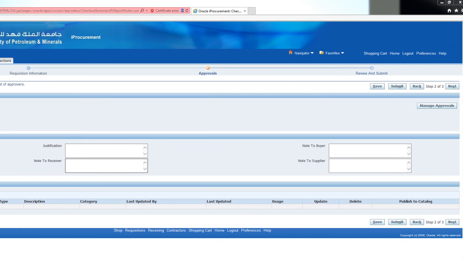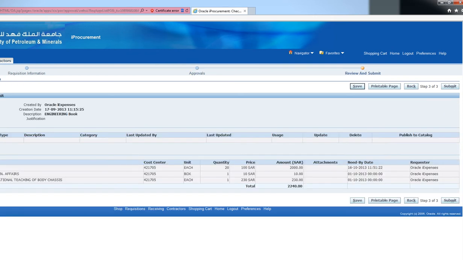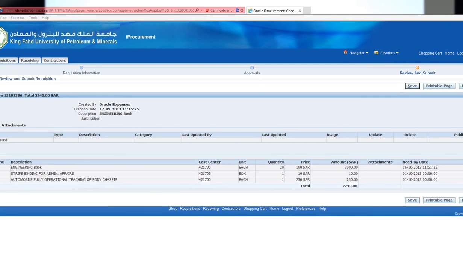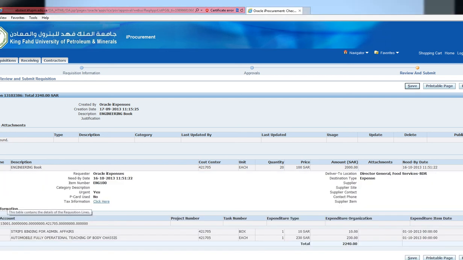So we are standing at the approvals level. Now the next is review and submit. So you can click on next. This is a review page. It's basically telling you the complete details of your PR. This is created by whom. If there is any justification, you will see the justification. You can click on this plus sign to expand and to see the description and details of each line.